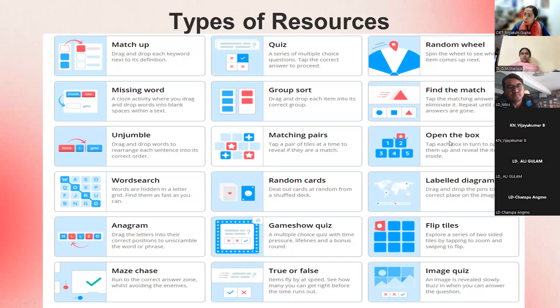Then next is open the box, which is again, you can use it in place of random wheel for any kind of read aloud, extempore, jam session. Let's say you have certain options here. If I click on two, so that particular box will zoom in and reveal the word or the topic that needs to be spoken on.